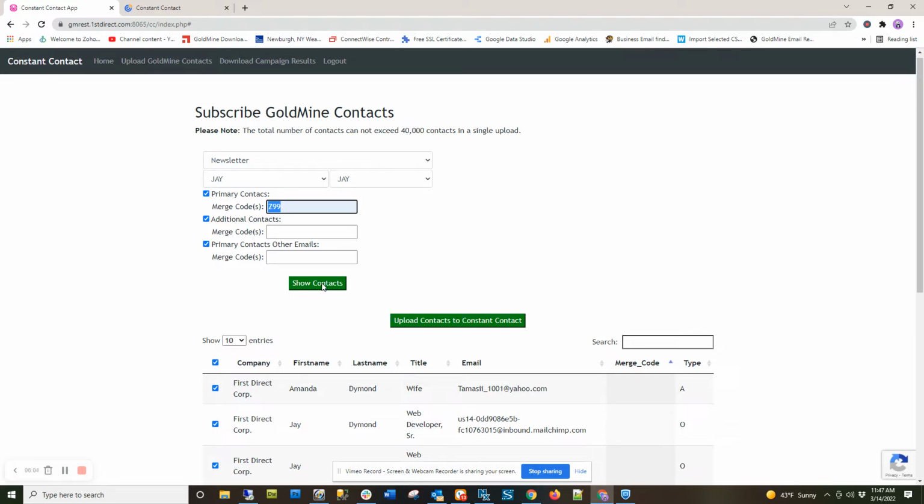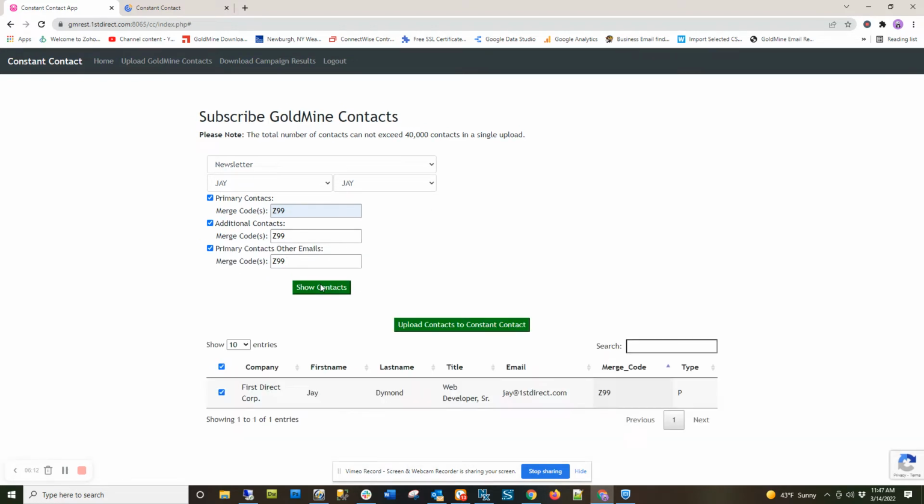So now if I go ahead and say, hey, I want all the additional Z99 and all the others with Z99, right? If I go to show this, it should ideally just return one, because there's only one email address in my entire contact record that has a merge code of Z99. I could also limit this by title, like if I wanted to say title is CEO or president or marketing director or something like that, I could do that here.